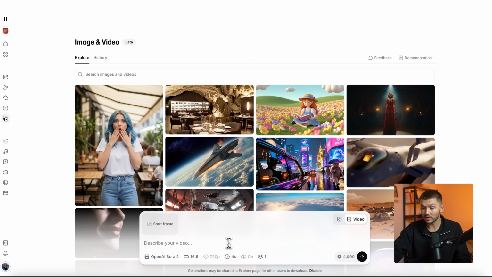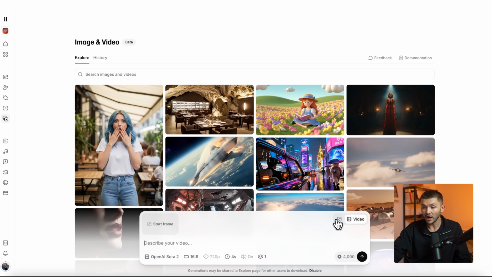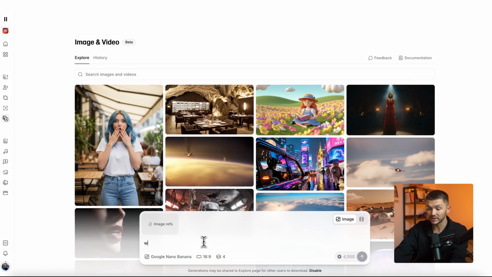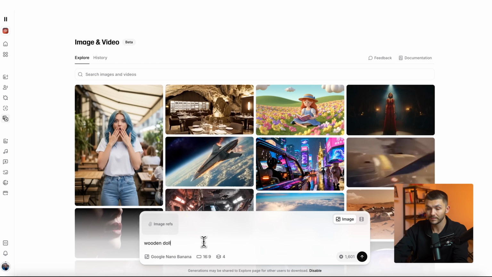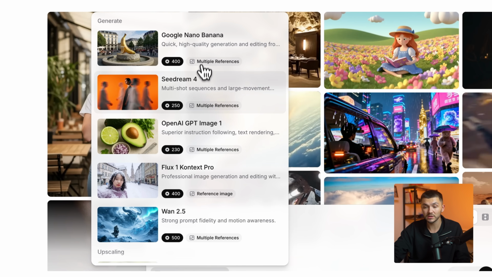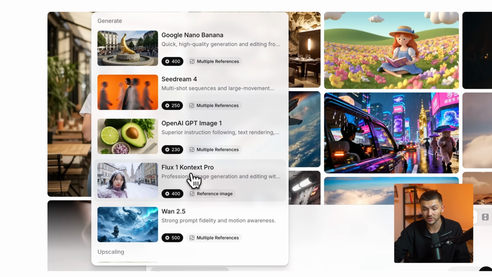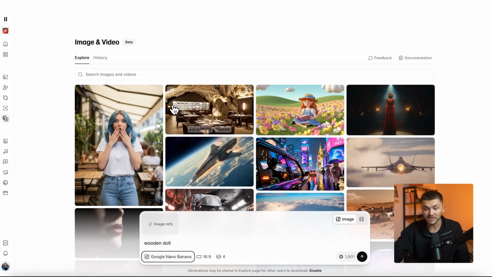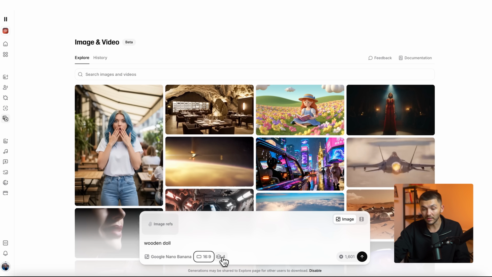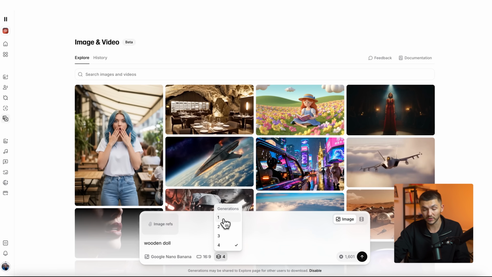So for example, if we wanted to generate an image, I can click image, describe the image that we want to create. So we could create a wooden doll. Then I can select the image model. So here, as you can see, we've got Google Nano Banana, Dream 4, GPT, Flux Context, WAN 2.5. I'm going to select the model, and then we can select the aspect ratio and then the number of generations we want to do, which is between 1 and 4.